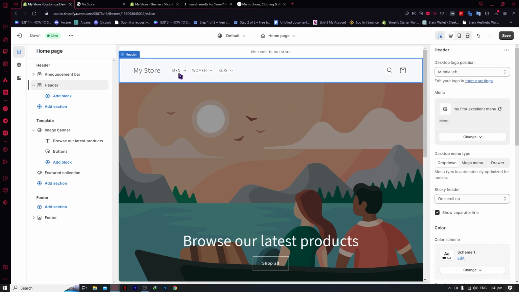Now when you click on one of the items, like this one, and we go into women, as you can see, we have the three categories right here. So it's basically just like this. And yeah, if you're satisfied with this kind of menu, then you're all good to go. You don't have to pay for anything anymore.